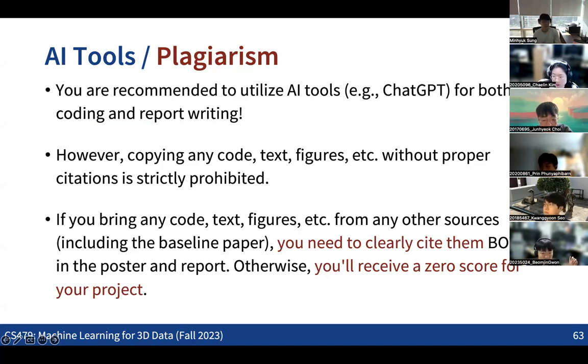But if you need to use some code from other repositories, or if you want to copy some figures, even for comparisons, if you need to bring some text and figures from other places, even including the baseline paper, you need to very clearly cite them, both in the poster and the report, so that the reviewers can see which parts the submitters implemented or wrote, and which parts they just brought from other places. So having proper citations when you bring things from other places is the most important part to avoid plagiarism.